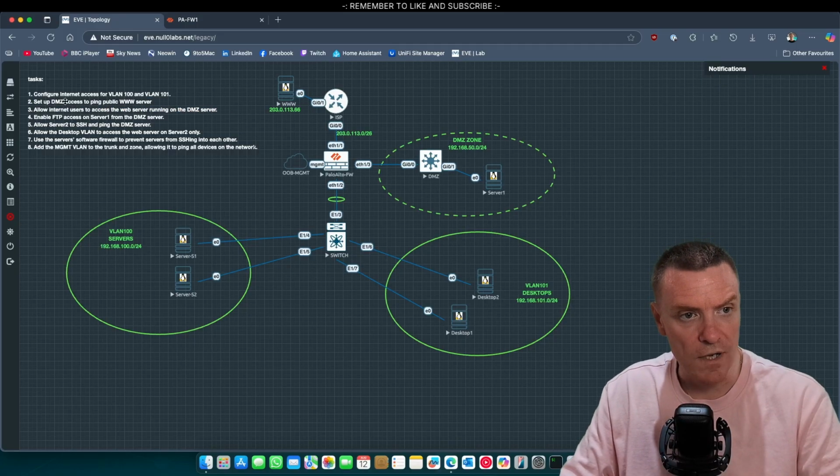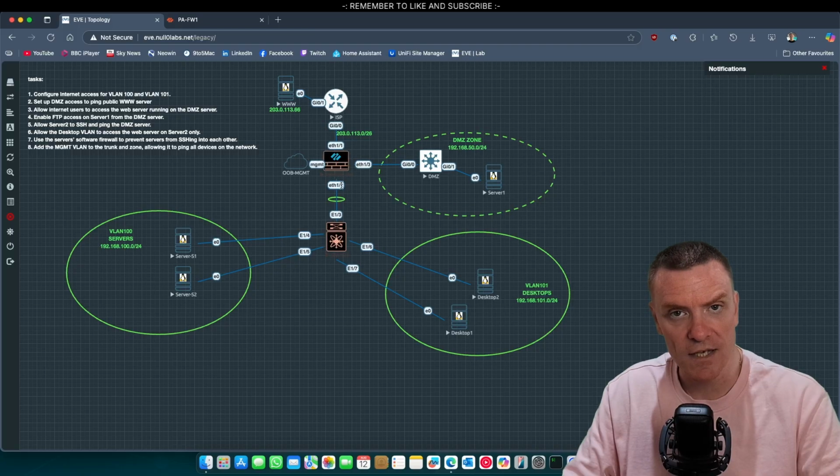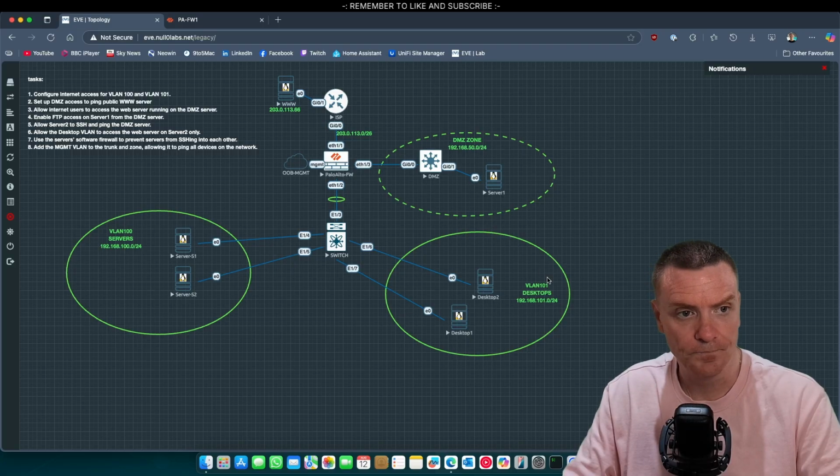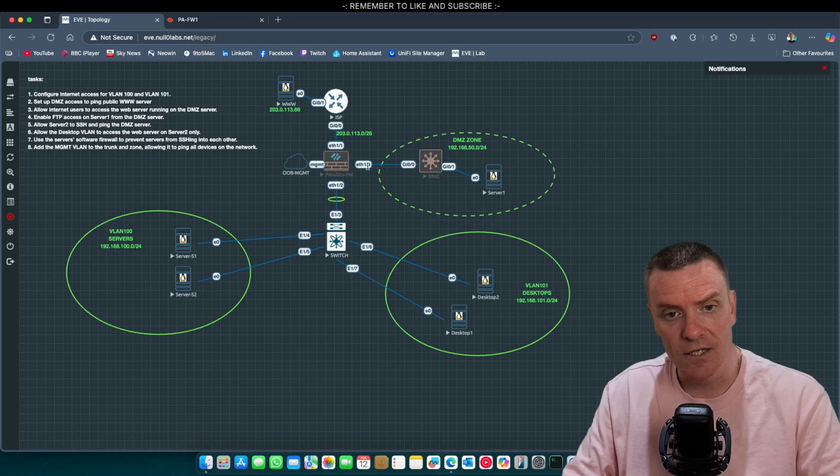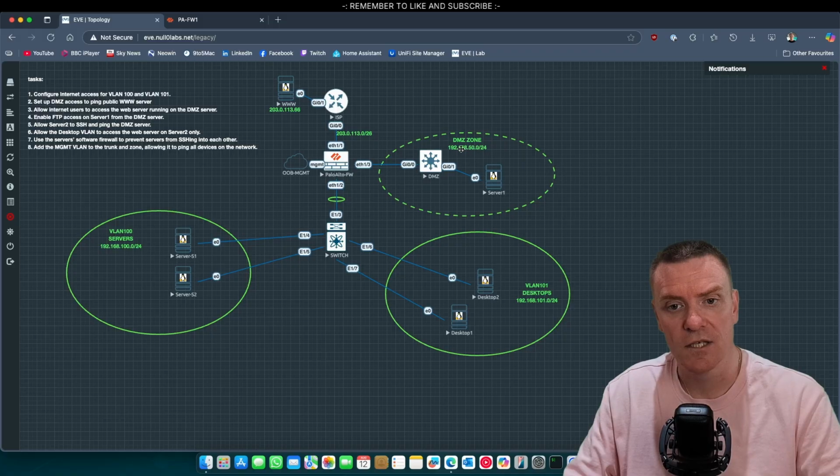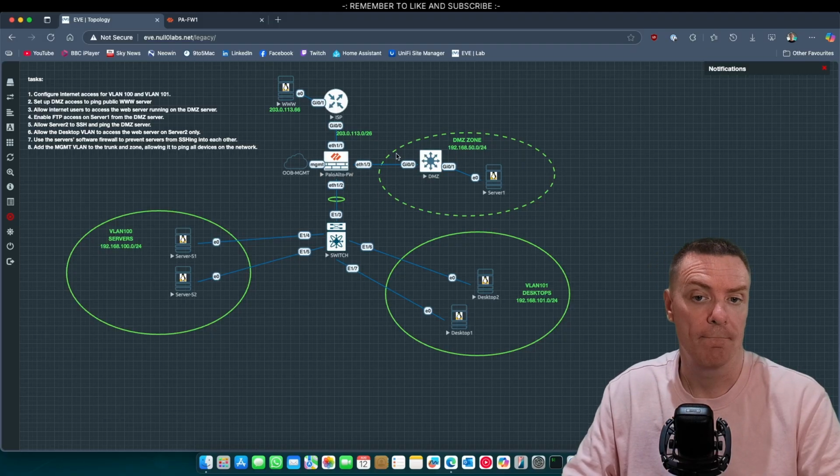So what have we done? To configure internet access, we've had to configure an IP address on the trunk link towards the switch for both VLANs 100 and 101. We've had to set up our outside interface towards the ISP. And we've had to set up our NAT, outbound NAT, and we've had to set our default route towards the ISP gateway. And in the meantime, we've also configured the IP address of the gateway interface for our DMZ zone.